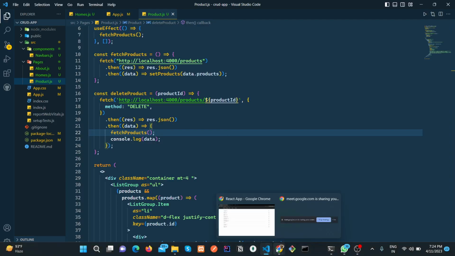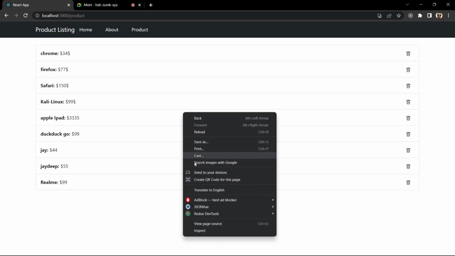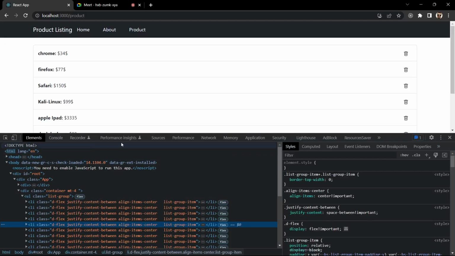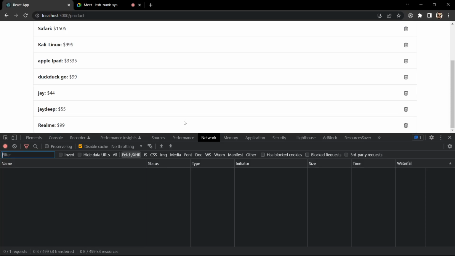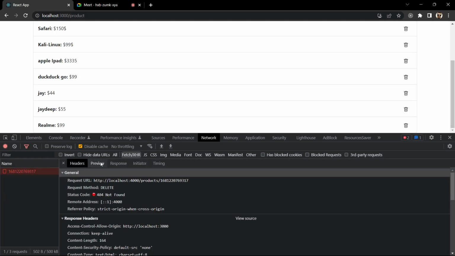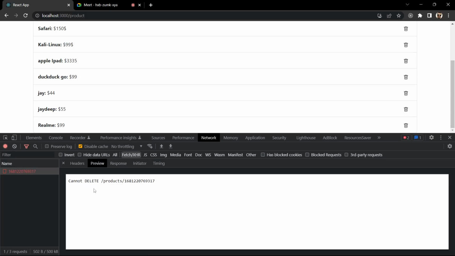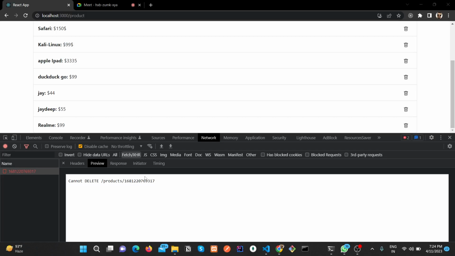Okay, let's come onto our browser, open the inspect section and come onto the network section. We already selected the fetch request, and now let's delete this thing. Okay, and here you can see that we have an error of 404. If I open this error and go into the preview section, you will see cannot find delete slash product slash this ID number. So our browser is not able to get this route. The reason is that we have not defined the delete API in our backend application. That's why we are getting this error.